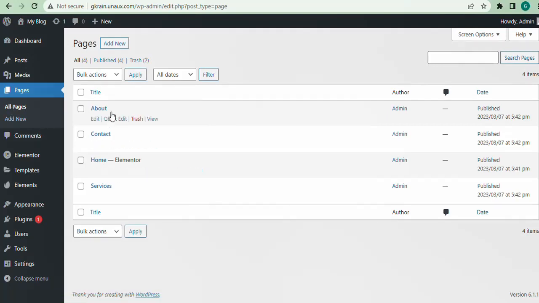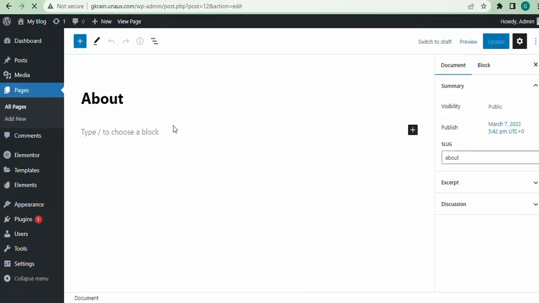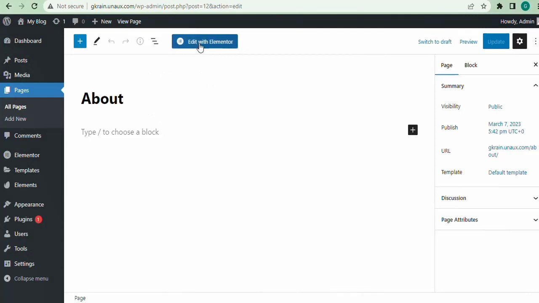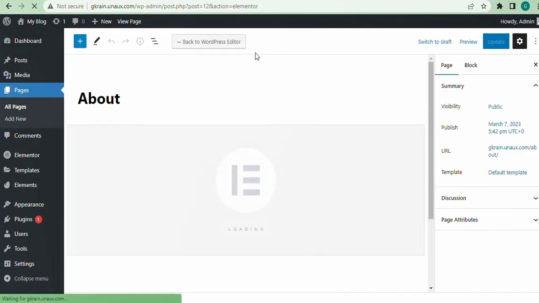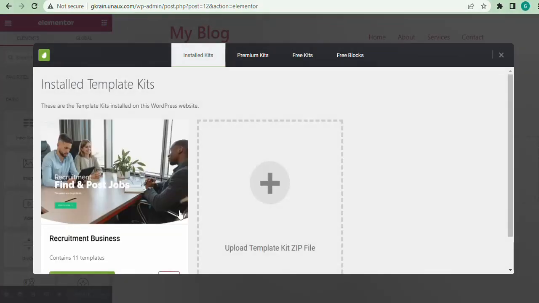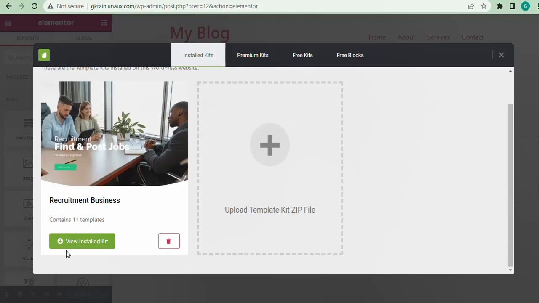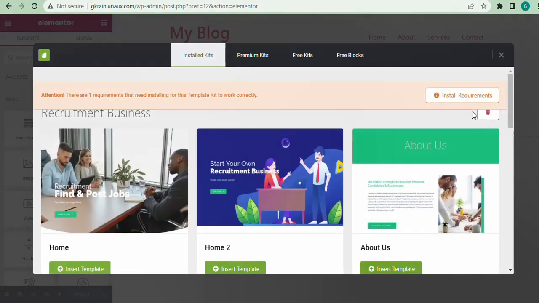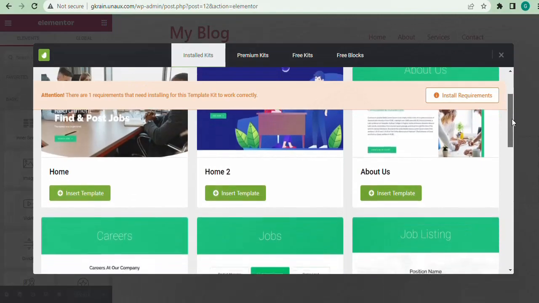Now that we've clicked on all pages, let's go ahead and edit the about page. So I'll click on the edit button here. Then I'll click on edit with Elementor. As you can see, that is it. And then I'm going to click on the insert to Elementor. We already have our template here, the recruitment business. So I'll click on view installed kits. Then I will check for the about page template.